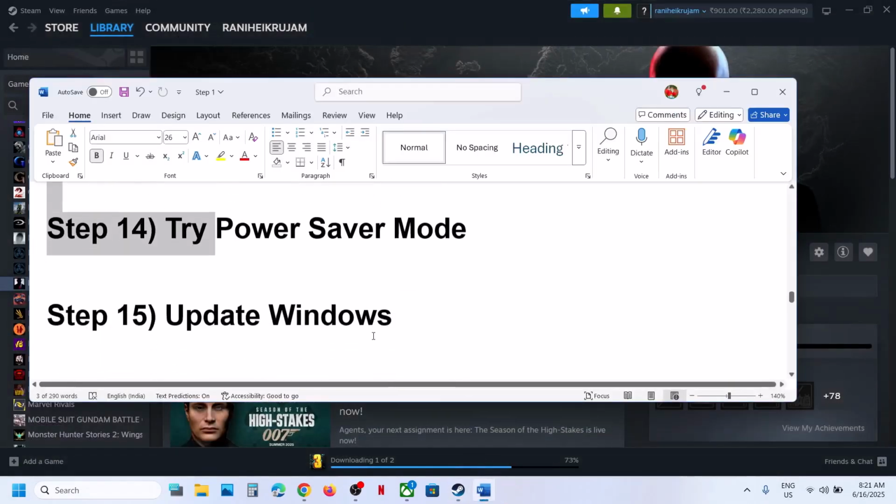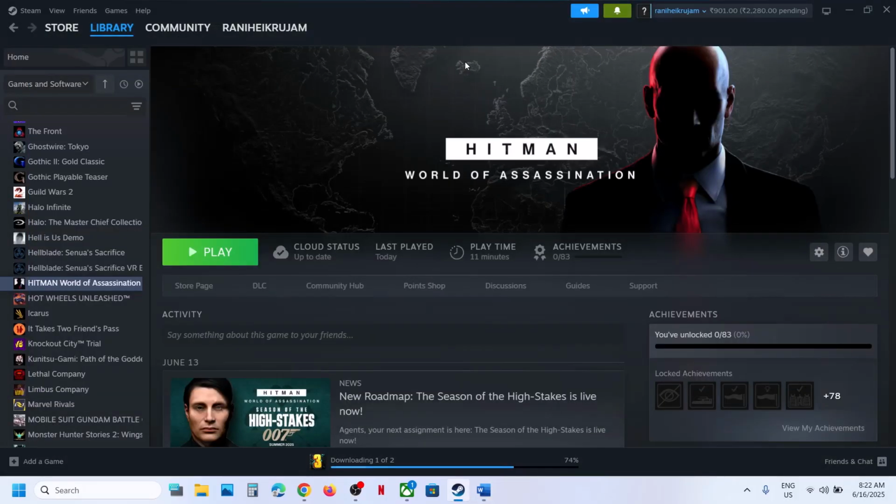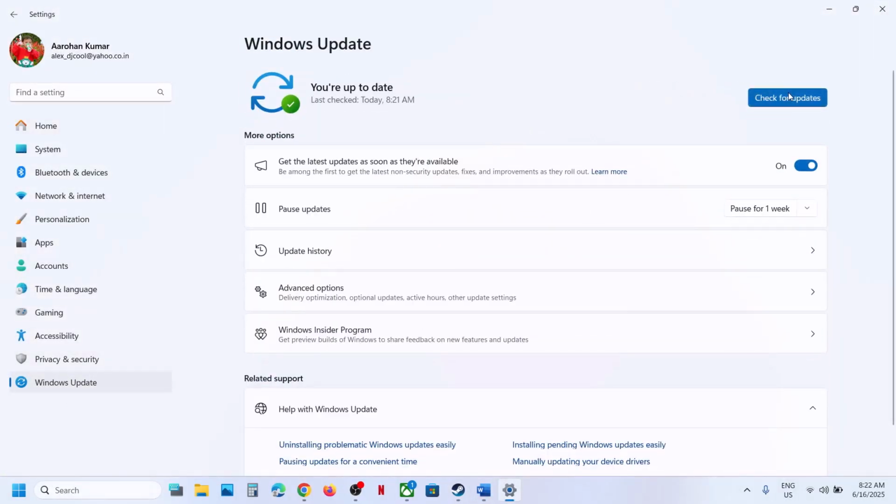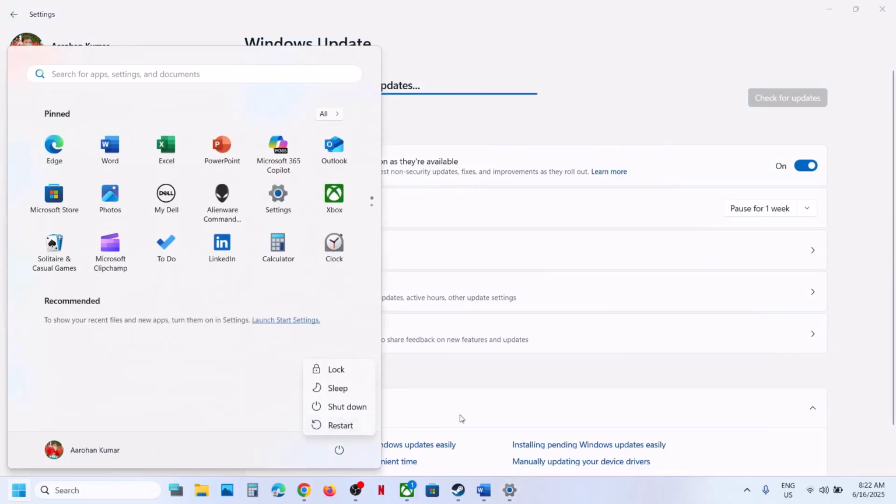Now the next step is to update Windows to the latest version. For this, go to Windows settings, go to Windows update, and then click on check for update. Once all the updates are installed over here, then restart the computer and then launch the game and then check.